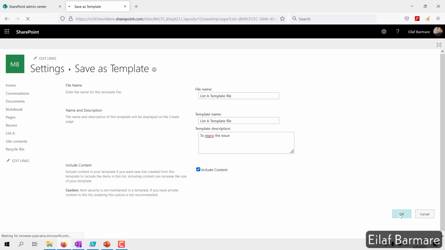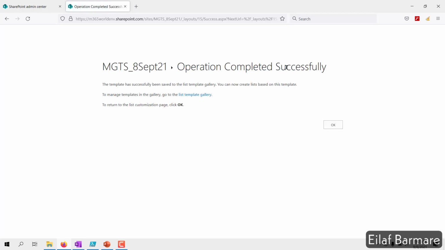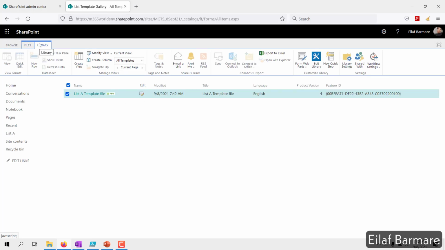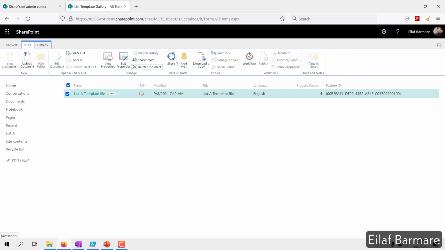And the operation completed successfully and you can find it inside the list template gallery. So here you go, you can also download it from here and re-upload it in a different site. It's pretty simple.